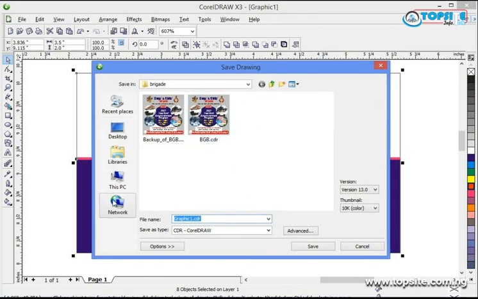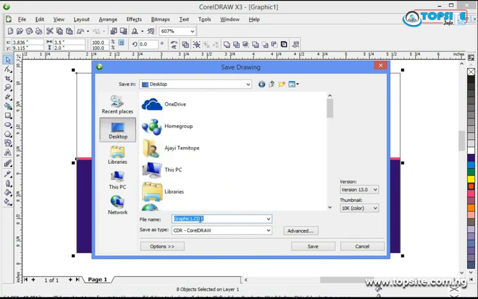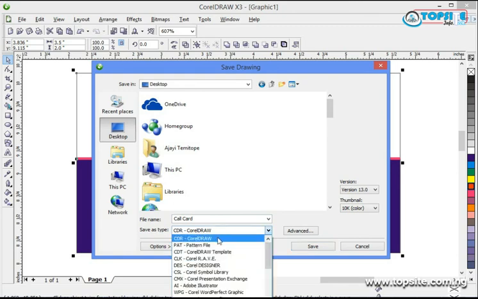Take note of where you want to save it. If I want to save it on my desktop now, just click on desktop, then you type the name you want to use. I can call it core card. Now with that, just click on save. So the moment you type core card, you see the save as type. So you just choose the save as type. It's CorelDRAW you are saving it as, unless you have other file type you want to save it.